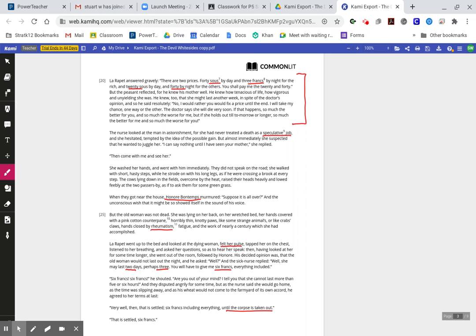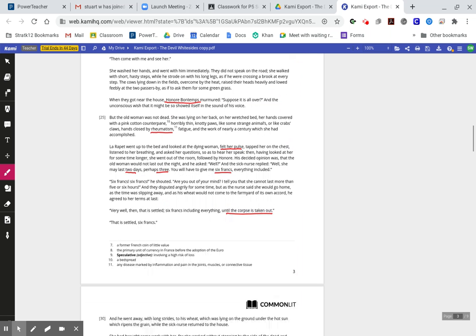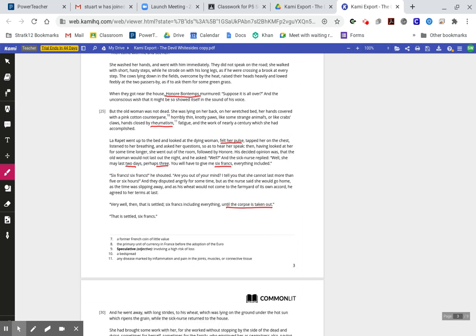She walked with short, hasty steps, while he strode on with his long legs, as if he were crossing a brook at every step. The cows lying down in the fields, overcome by the heat, raised their heads heavily and lowed feebly at the two passers-by, as if to ask them for some green grass. When they got near the house, Honoré Bontemps murmured, "Suppose it's all over?" And the unconscious wish that it might be so showed itself in the sound of his voice.